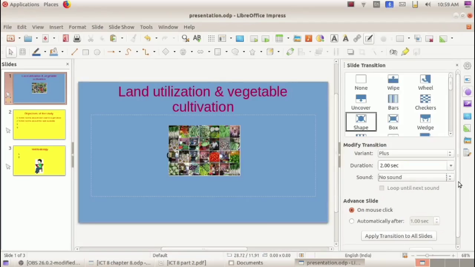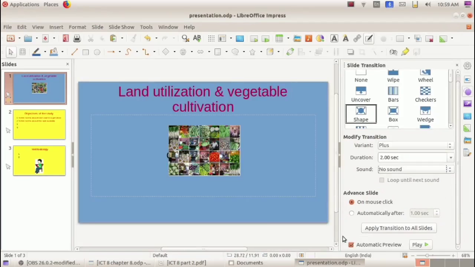Then here in this advanced options, we have an option on mouse click and automatically after. This means whether the slide should appear on a mouse click or automatically after the time duration that we have given. If we select this first option, on mouse click, we have to click the mouse in order to get the next slides. If we select the second option, automatically after, and give a time duration here, then the slides will appear automatically after the given time duration.